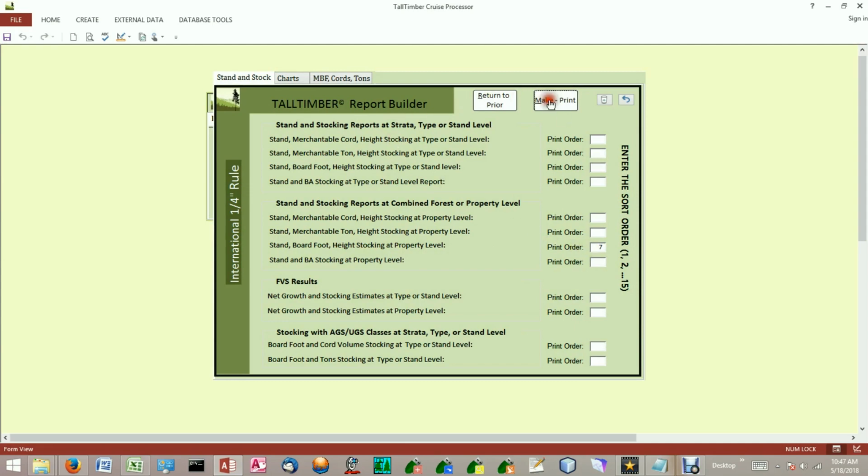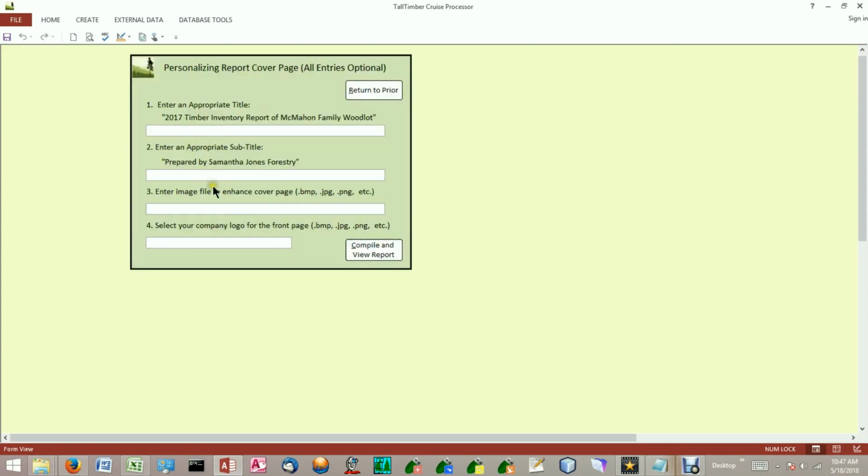So we're going to go to make print. Filling in these fields is optional. We're going to quickly put in a few values. We're going to say Deer Lake, and we're going to say prepared by Healthy Forests. Whoops.